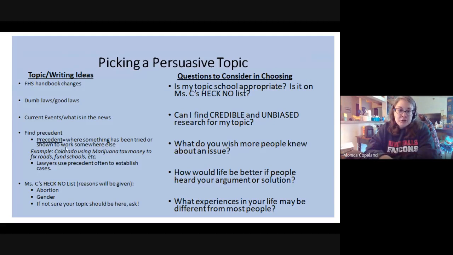I mentioned this earlier, but when you start researching, find precedent. This is where something has been tried or shown to work somewhere else, and it's a really good piece of evidence for whatever argument you're making, because it's really easy to point to. Oh, you don't think it'll work? It worked here, it worked there, it worked in this third place.